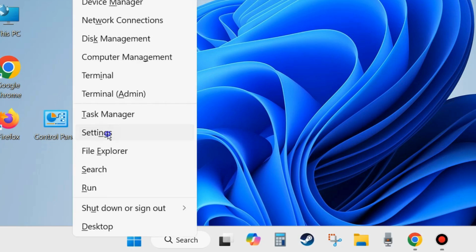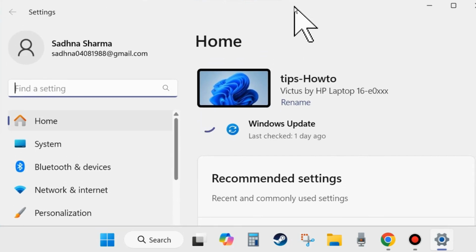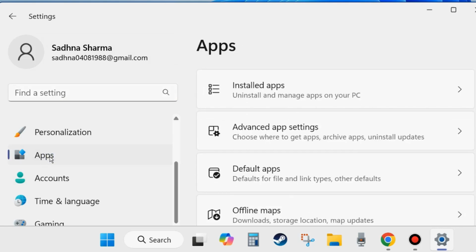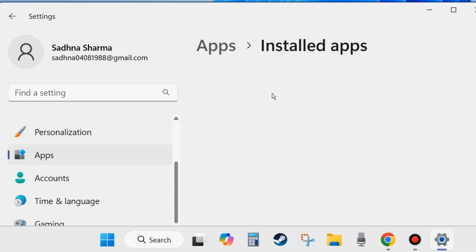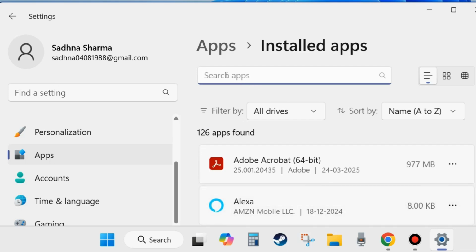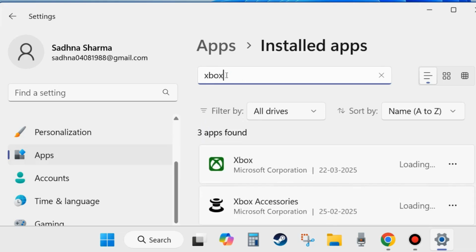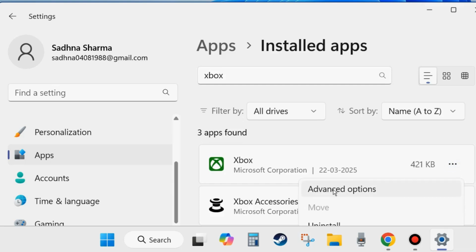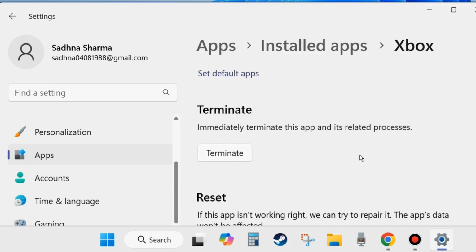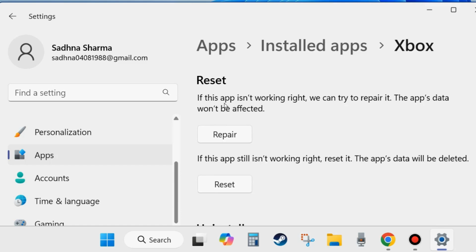Right click on start button and choose settings. Here from the left side of settings, scroll down and choose apps. Here click on installed apps from the right side, and here look for Xbox app, type in search field Xbox, and click on 3 horizontal dots against Xbox and choose advanced options. Here scroll down and go to the section reset.